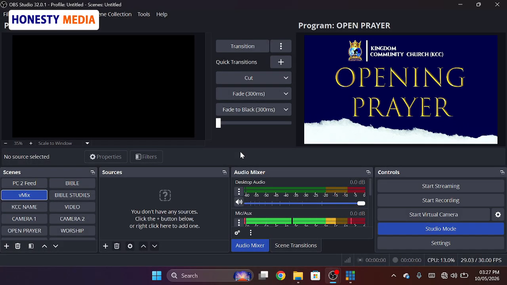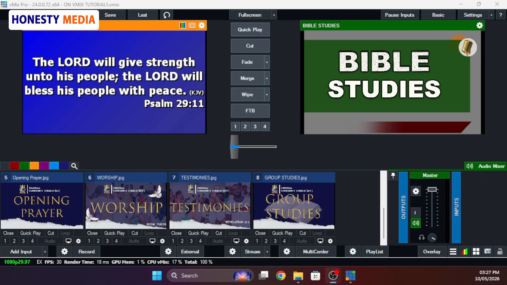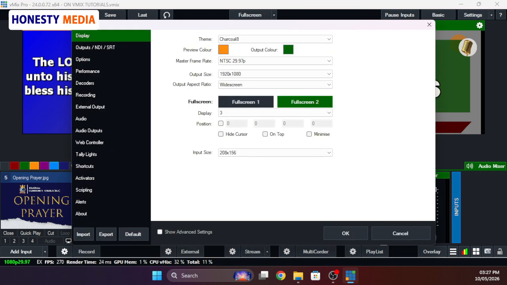Okay, so let's go to vMix. Now this is vMix on the screen. You can see the interface: worship, open prayer, testimonies, everything. So let's go to settings. Okay, so after settings, it's very simple. Just go to the output NDI SRT. Okay, output or NDI SRT.